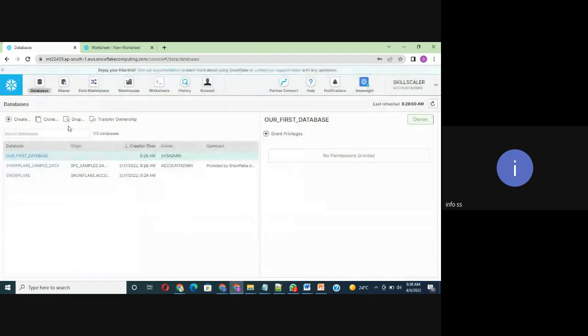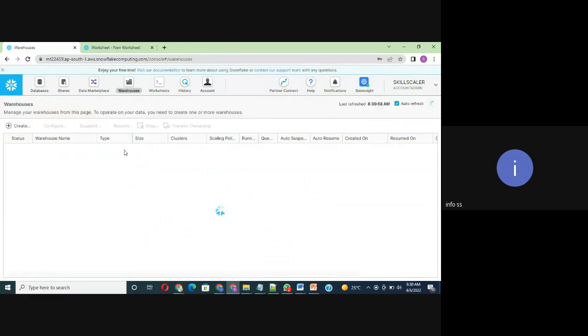Even while creating, I have shown some more things, right? Yeah, warehouse, virtual warehouse for compute. That time also you can generate the script. I have shown that also.